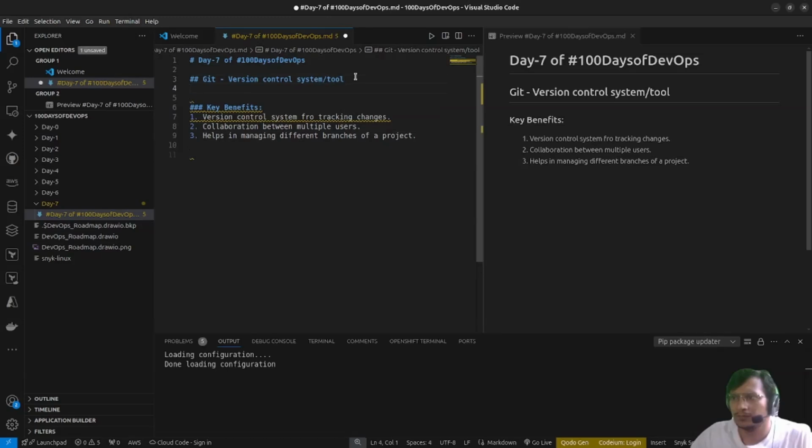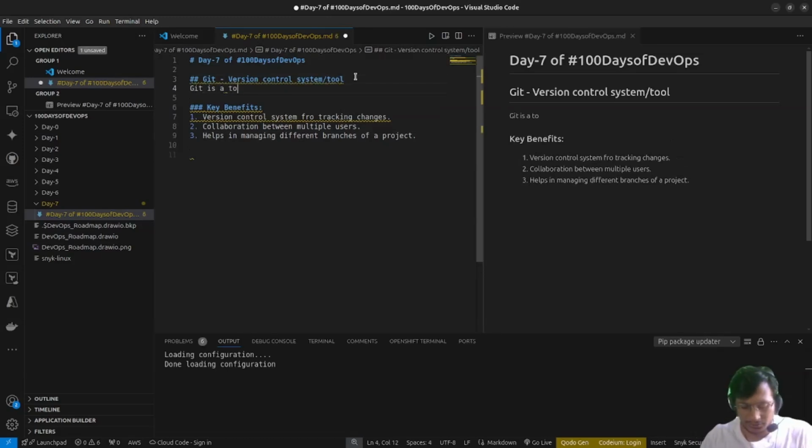I'll just add it. Git is a tool used for version control, or source control management. Version control management and source control management are both the same. Source control means source code, as we have seen. In development it is called source control, source code. So to manage versioning in source code, that is what source control management stands for.